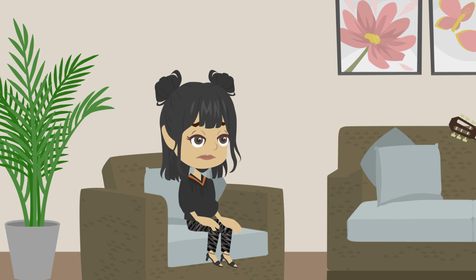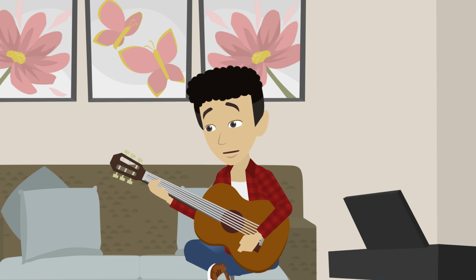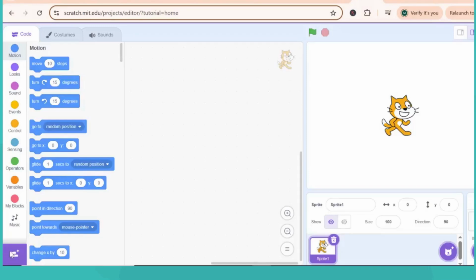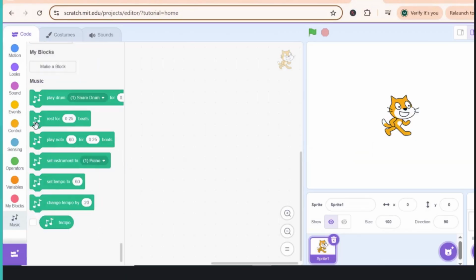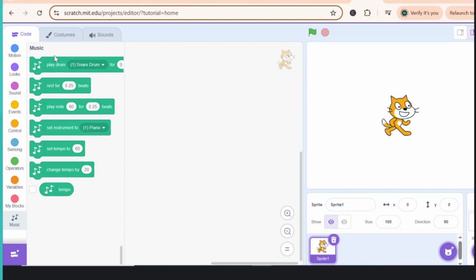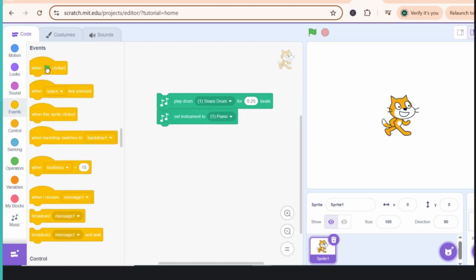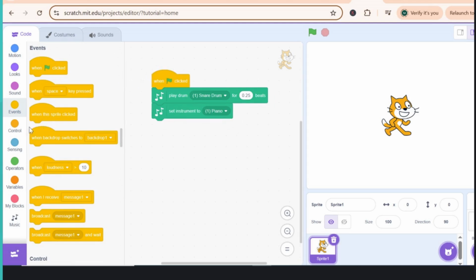Oh no! We don't have a drummer. No problem. We can make one in Scratch. We can choose different instruments from the sound library. Let's add drums, guitar, and piano. We use the play sound block to make each instrument play at the right time. Now, we add a wait block to make sure they don't play all at once. Let's use a forever block so the music keeps playing.